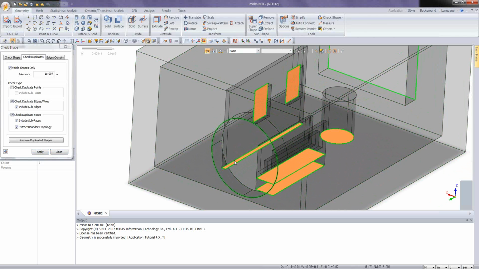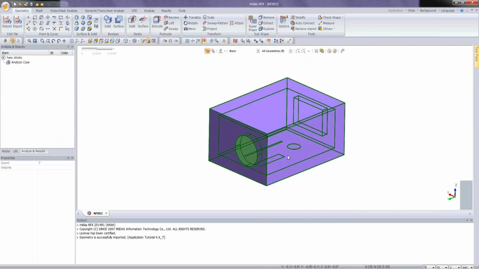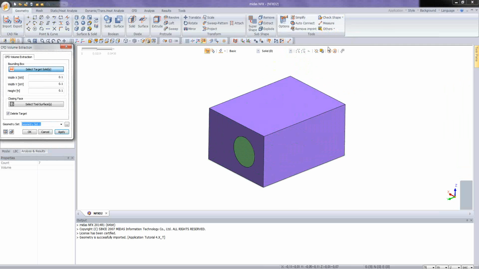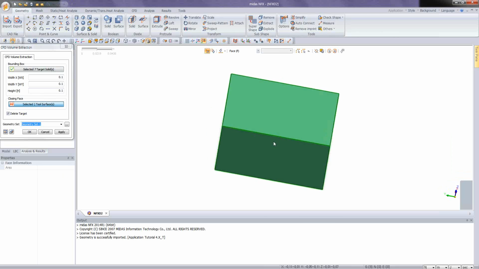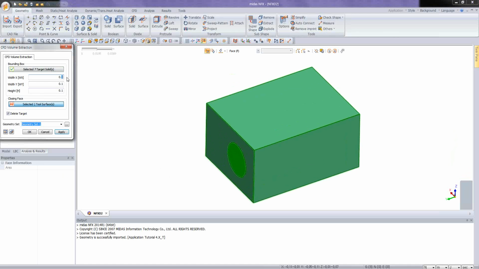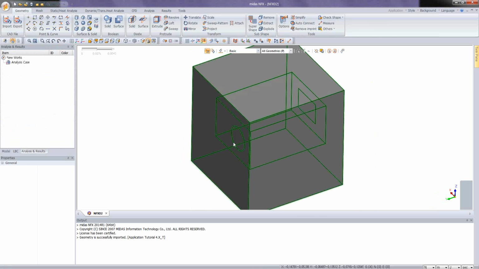So this face that was not shared is now shared, this one too, and this one too. So I can go on. Now that I've done that, I can create the fluid volume. So let's make the CFD volume extraction, select the parts, select the inlet and the outlet, and I have to be sure that the volume I define is large enough to contain my model. So I can use the preview, and it seems to be okay, so I just created.